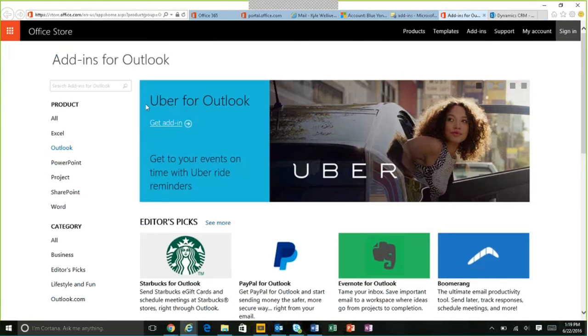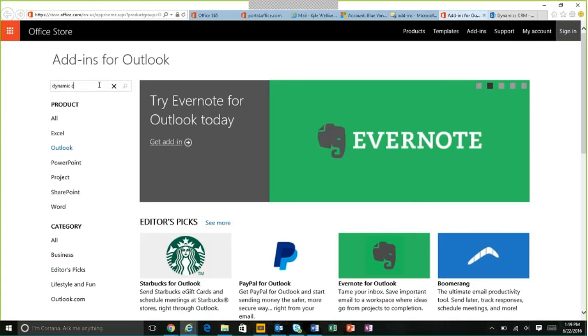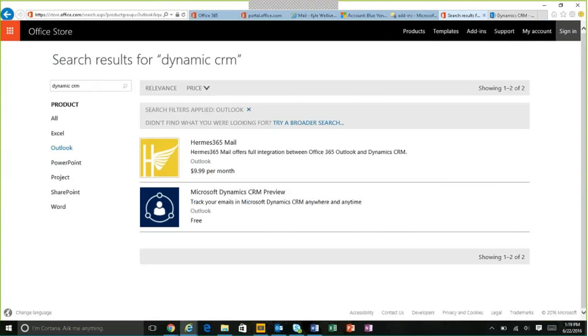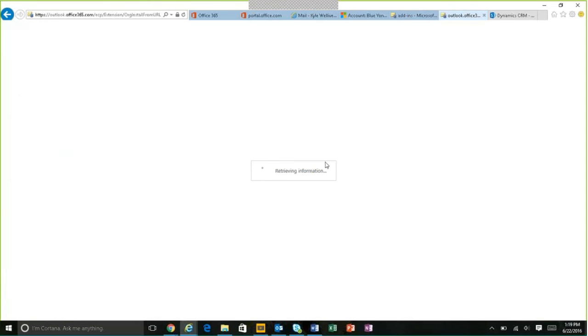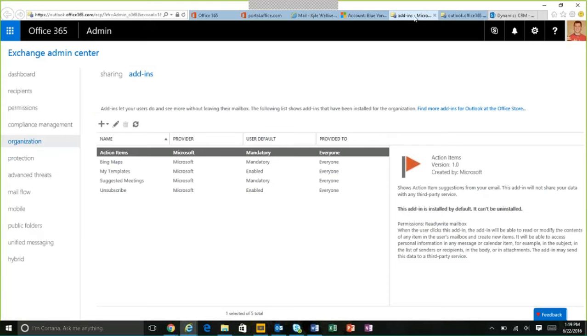So once you get into the add-ins for the Outlook client, you could very quickly find the Dynamics CRM plugin by simply searching Dynamics CRM, which I just did. And now you can see right here, I have the add-in available to me, so let me click on that. And then I would click Add. Now again, when I click Add, it's essentially taking the add-in and plugging it into my system. But there's still one more step I need to do before I'm actually able to use that add-in.